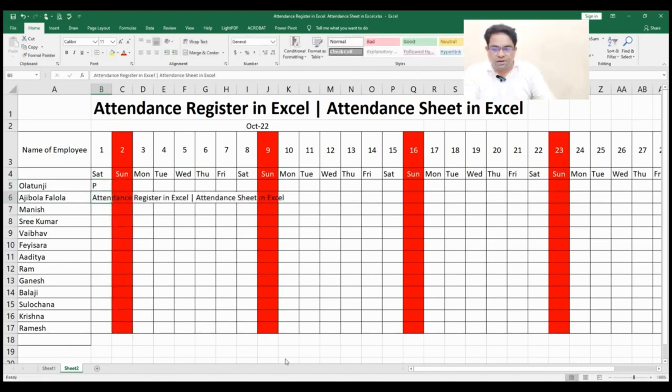Now let's start with Olatunji. On Saturday, P for present, A for absent. So we can write down like P, A, P, A, P, P, A, P, and A. So on the 1st of October, Olatunji was present, Ajibola Falola was absent, Manish was present. P indicates present.